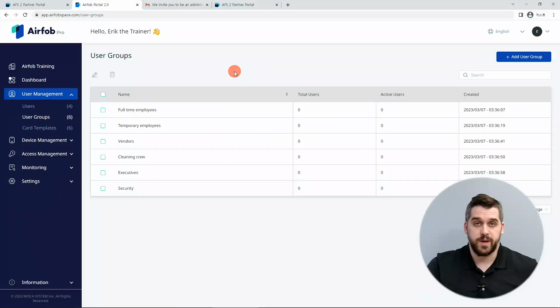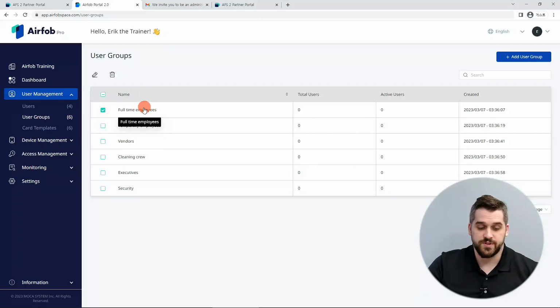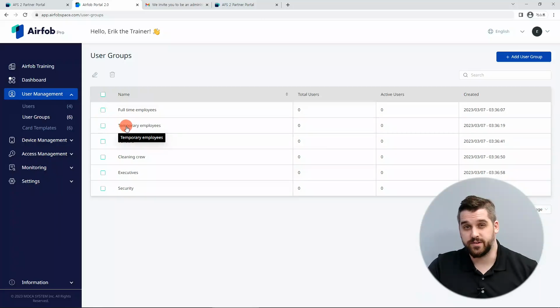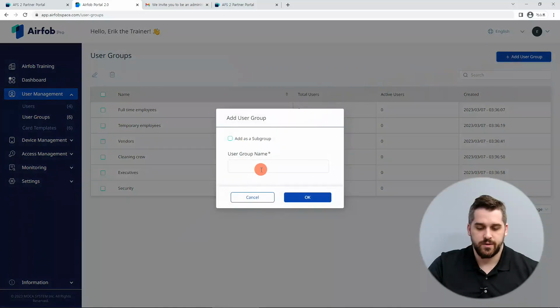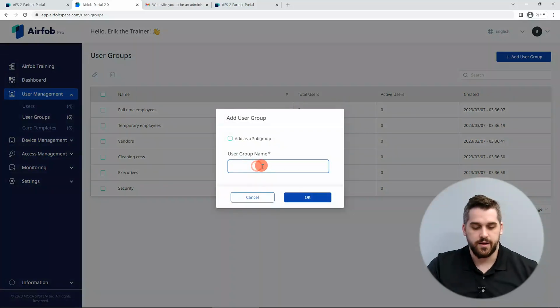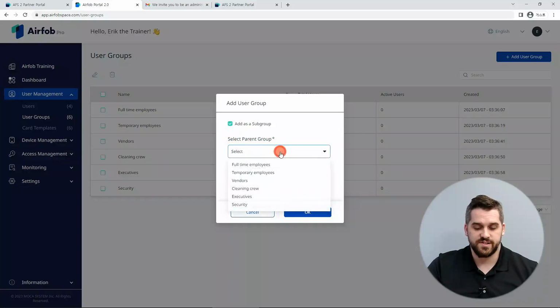From our users group page, you're able to sort your users into groups. Now this is an effective tool to allow you to group your users, such as full-time employees or temporary employees, and then dynamically control their access levels. Clicking the Add User button allows you to simply add a user group by the name, or you can add it as a subgroup of a parent group.